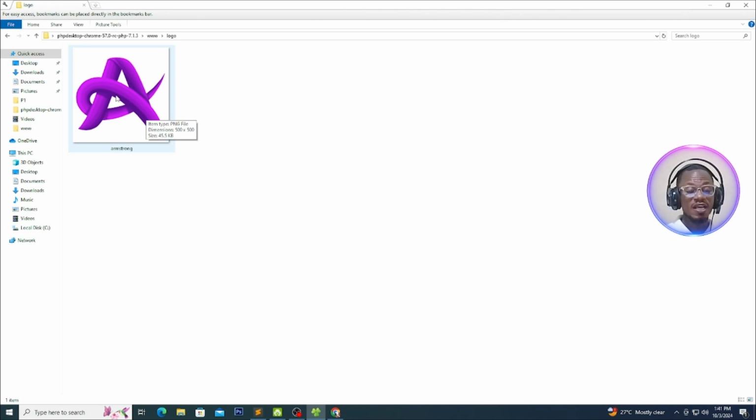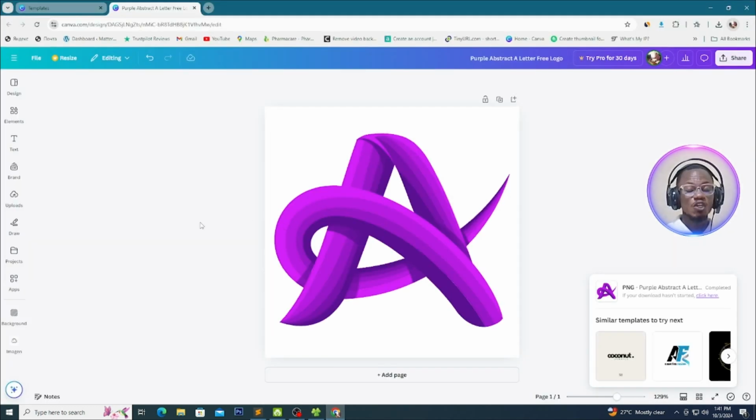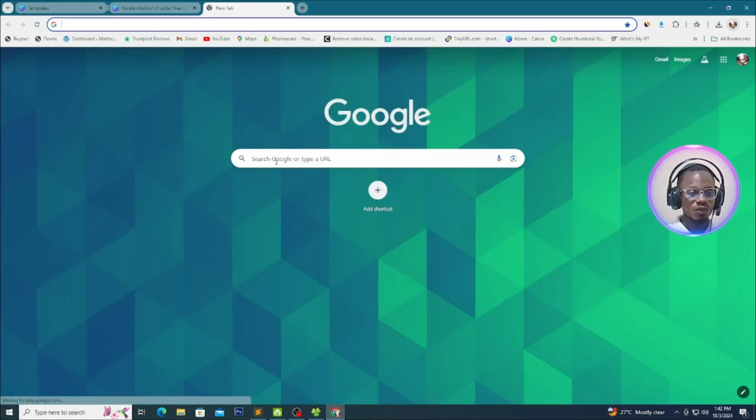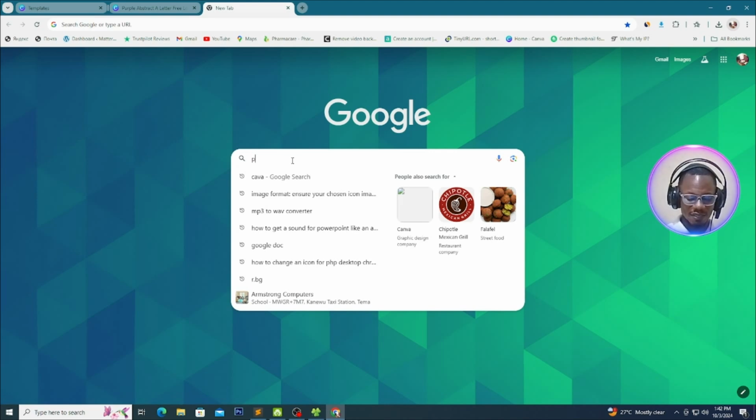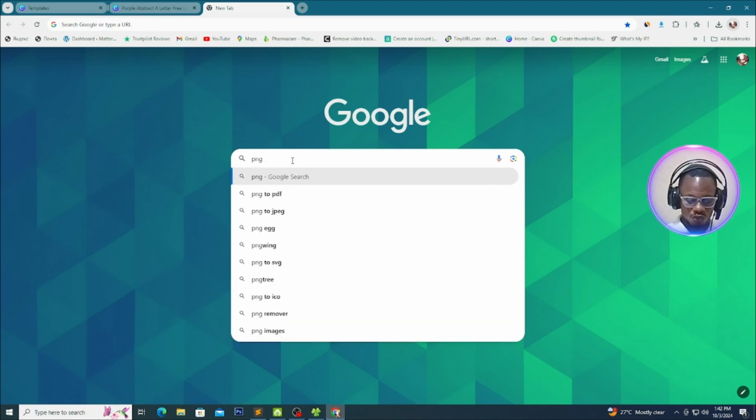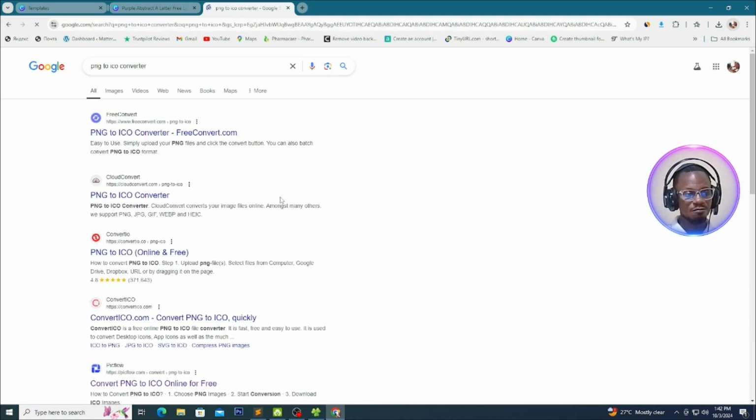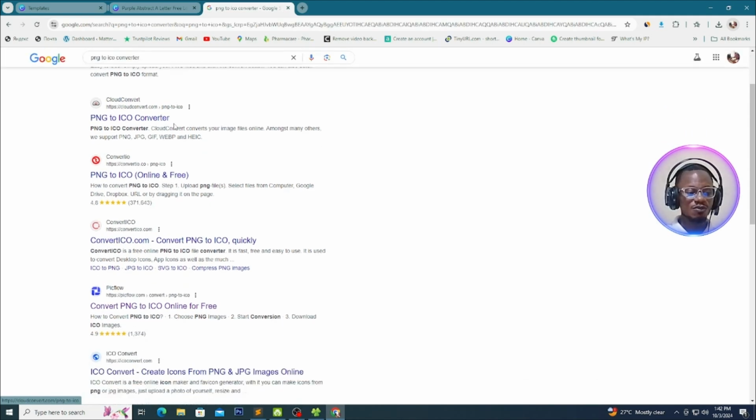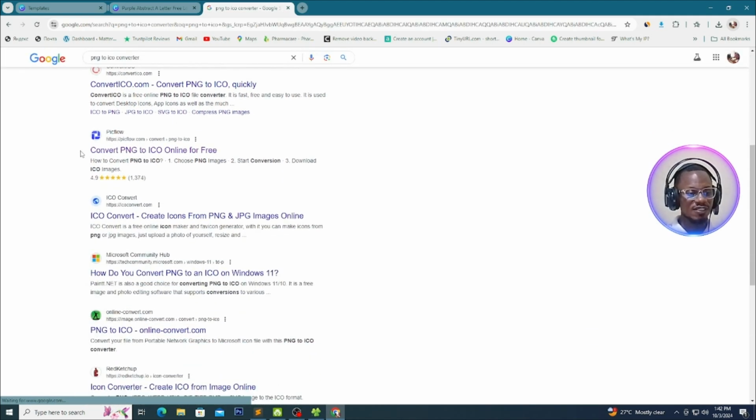Now, to do that, let's dive straight to our browser. So as you can see, I am in my browser. I'll click on a new tab here. In the search bar, I'll say PNG to icon converter. You see it here, click on it. I'll scroll down here, this very link. Go ahead and click on that.